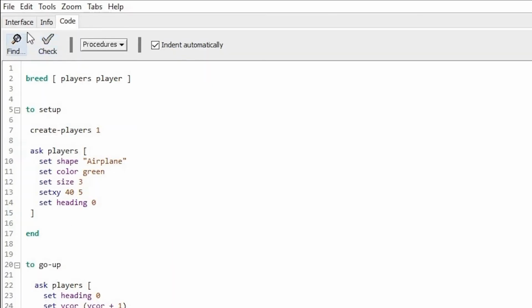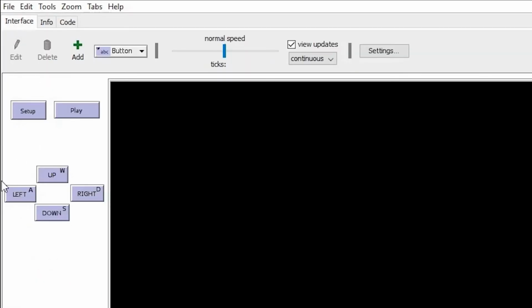Okay, now I press the check button. Now the interface looks good. Everything is in black color again. So I press the setup button. Now I'm moving forward. See, now when I'm moving right, it's heading in the right direction. When I'm moving left, it's heading in the left direction. When I'm going down, or going backwards, it's heading in this direction. Okay, now it's good.